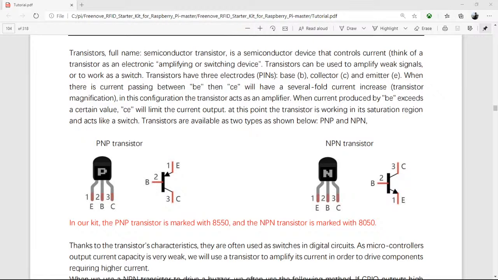Transistor's full name, semiconductor transistor, is a semiconductor device that controls current. Think of a transistor as an electronic amplifying or switching device. Transistors can be used to amplify weak signals or to work as a switch. Transistors have three electrodes, pins: base, collector, emitter. When there is current passing through B, CE will have a several-fold current increase. In this configuration, the transistor acts as an amplifier. When the current produced by B exceeds a certain value, CE will limit the current output, and at this point the transistor is working in its saturation region and acts like a switch.